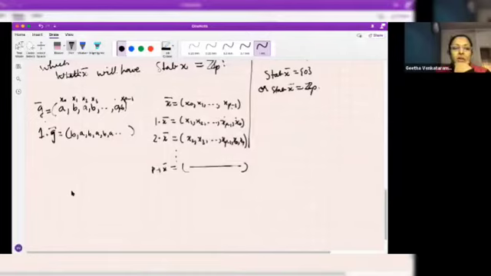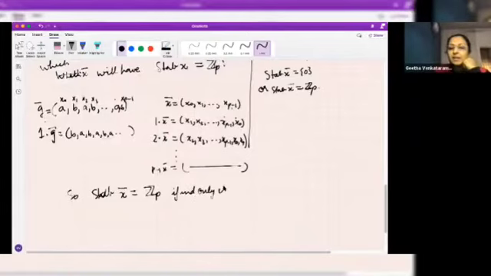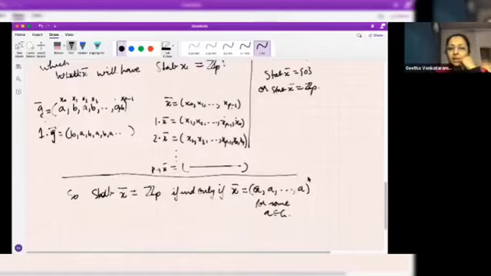So the stabilizer of X bar will be equal to Z_p if and only if X bar is of the form (a, a, a, ..., a), all the positions have to be the same, for some a belonging to G. Okay, so this is something that you should remember.